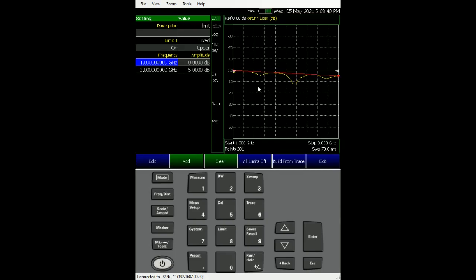But again, in the events where, let's say, you want to test a filter, you probably have a golden unit, a type of filter that you want to refer to. And with that, it's very similar to build from trace in our example right now. And this is what I'm going to do. I'm going to build the limit from trace, and I'm going to show you what happens from there.